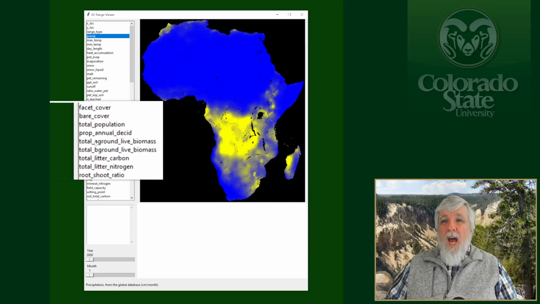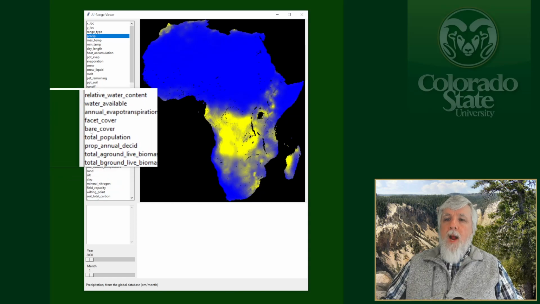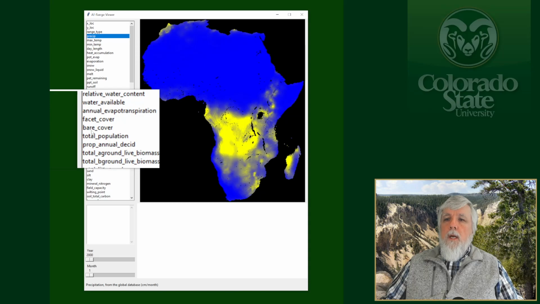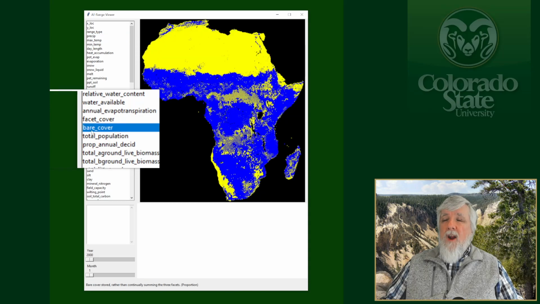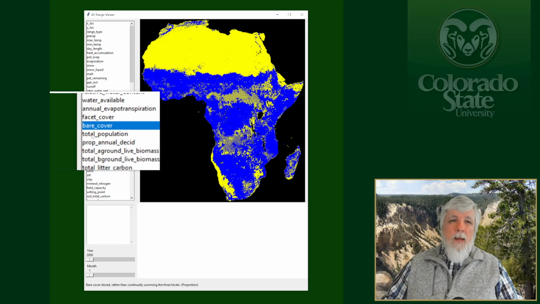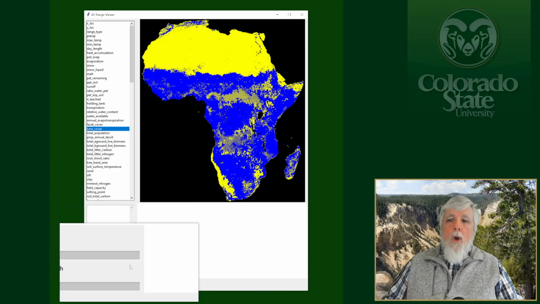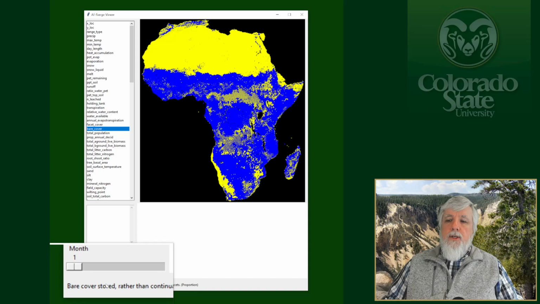Now, there are two types of output files. One is a file that includes just a single layer. And so you may guess, for example, that bare cover includes just a single layer. Here's bare cover for Africa, at least in this draft model. It's not finalized yet, but you can see high bare cover for the deserts of Africa. Now, percent bare cover is a single layer, and there's information at the bottom of the GUI that expands on its nature and gives a units report.